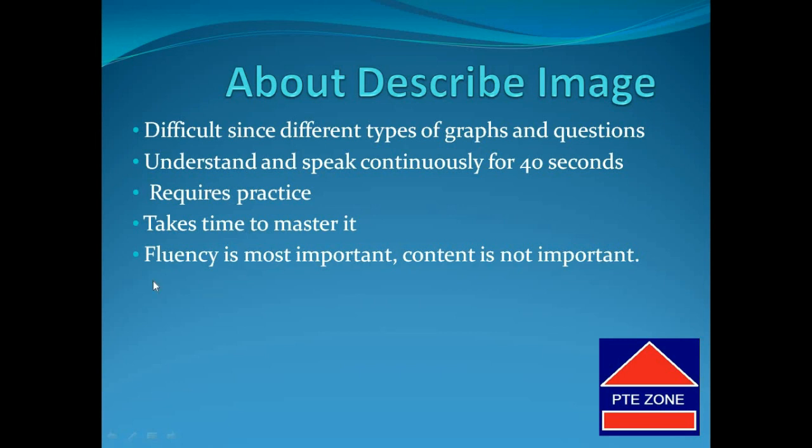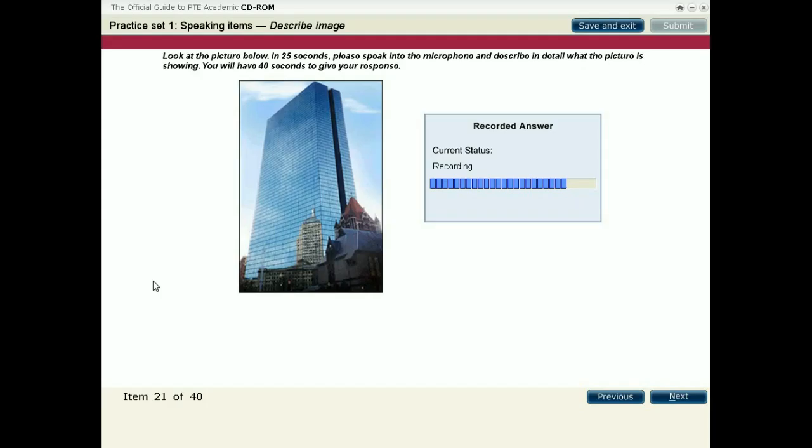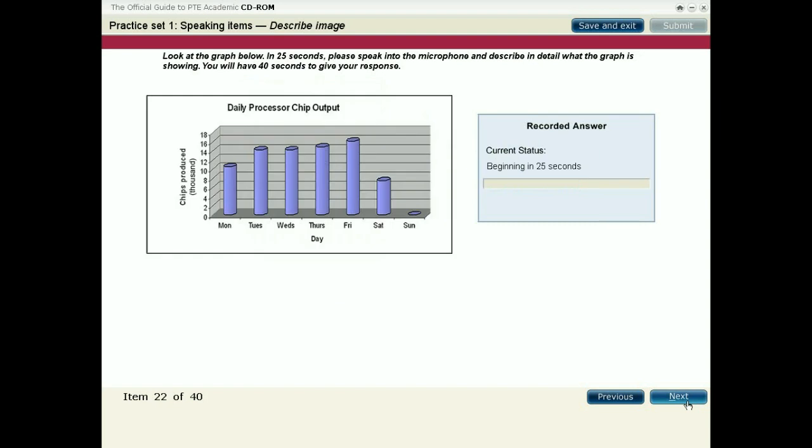Now I will show you how this question type looks in the exam. You can see it will show you a graph and a timer. As soon as the graph is visible to you, your preparation time starts, and you are given 25 seconds for that. In those 25 seconds you need to prepare yourself, and as soon as you hear a beep you should start speaking, till 38 to 40 seconds. You will hear this kind of beep, and then you can start speaking.